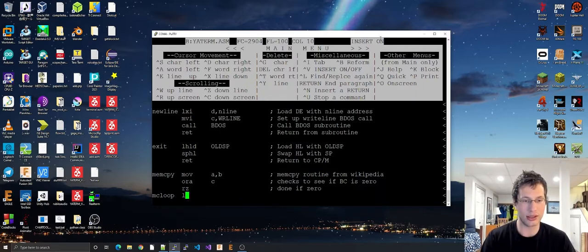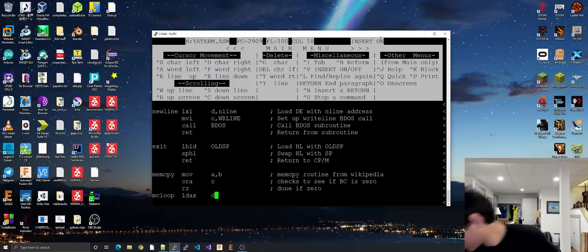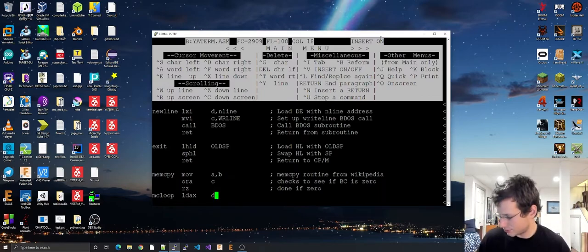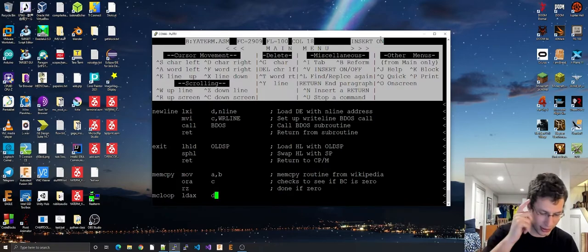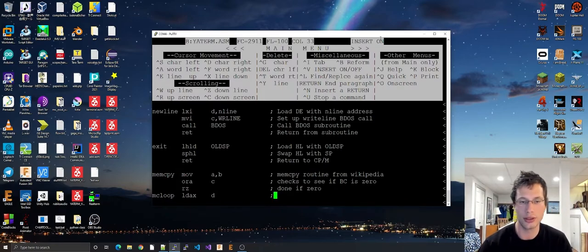Let's do this. What is it? LDAX, load immediate, no. Load, hang on. Yes. LDAX, that's right, load indirect. So load source byte to A.